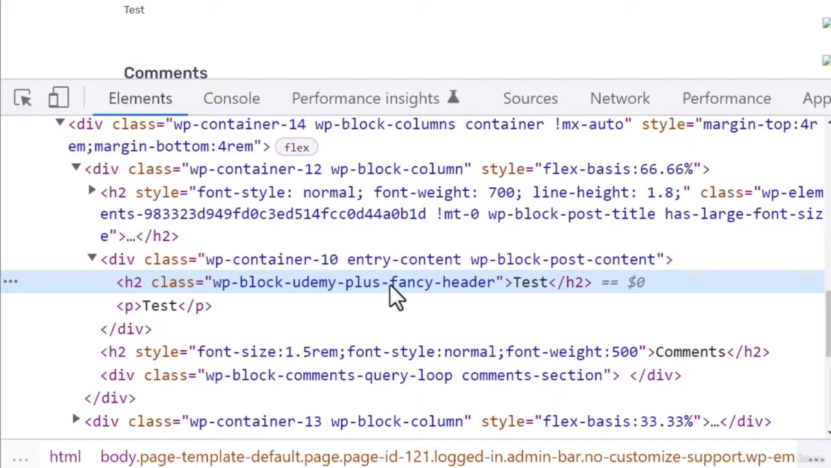The format for a class name is simple. The class will always start with the prefix wp-block. This prefix is followed by the name of our block. The name will be modified to separate each word with dashes. In the next lecture, let's use these classes for styling our block.